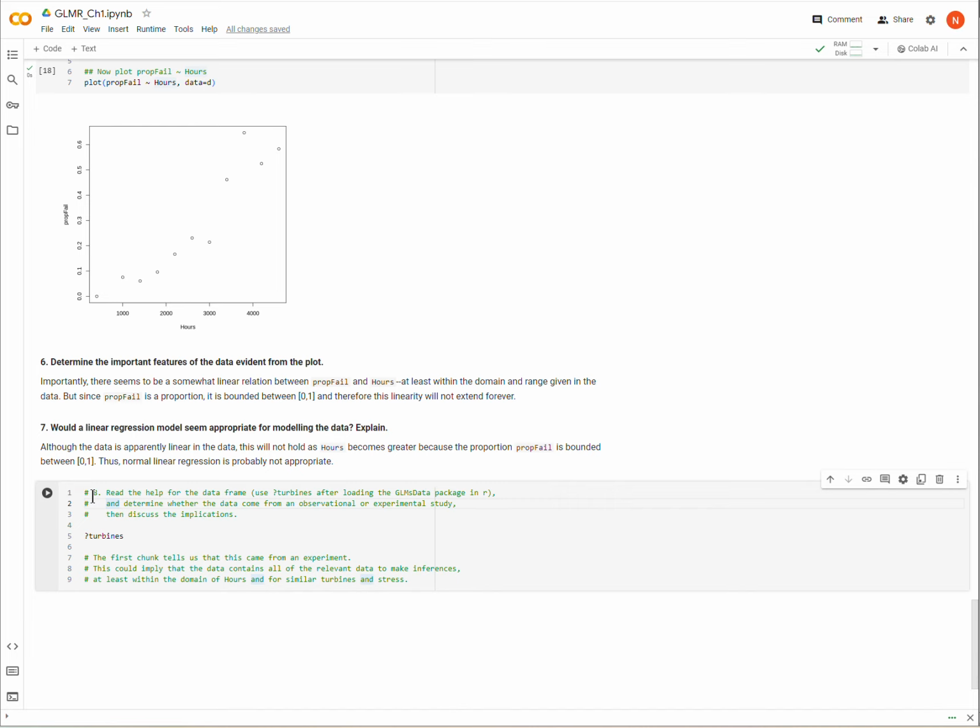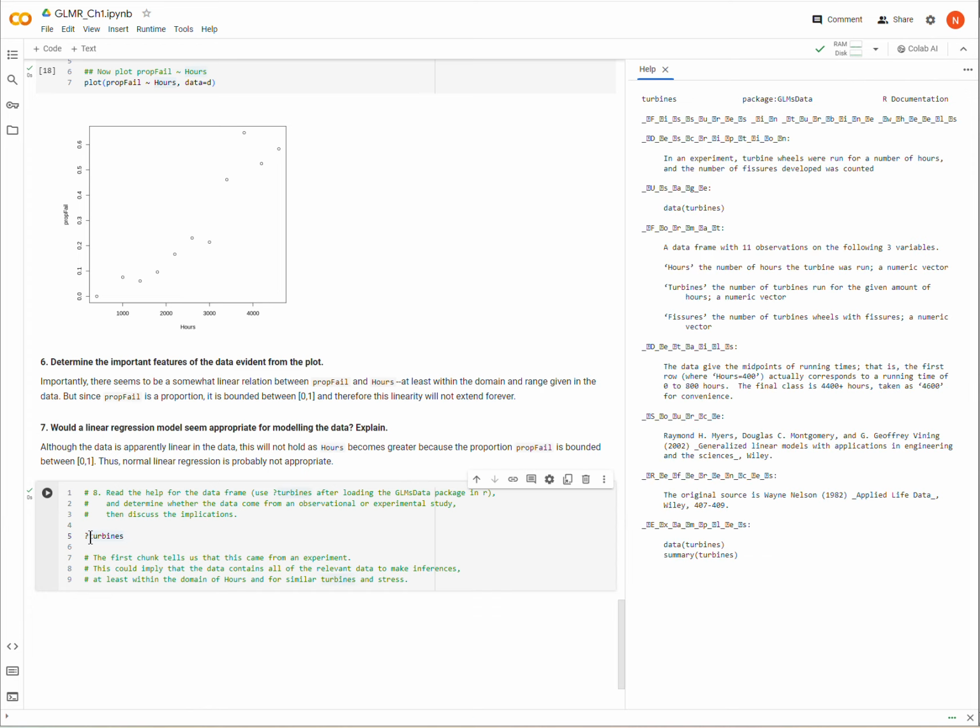Okay. And then finally, number 8, this was confusing me. I put it in a code box rather than a text box, but this is 8 here. So we're supposed to read the help file for the data frame turbines, and determine if the data came from an observational or experimental study, then discuss the implications. To get help on anything, on a function, but here we have a data set, if there is a help file available on it, I type question mark turbines, and we pull up information on the thing that we're asking about.